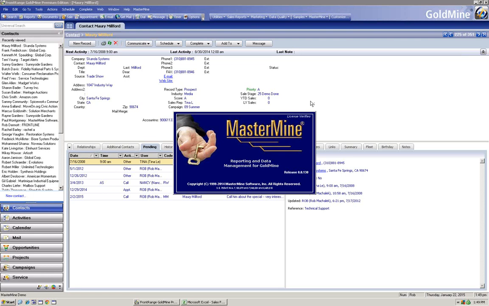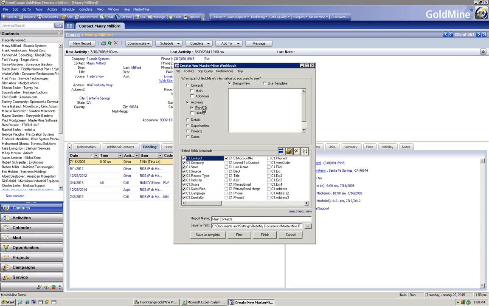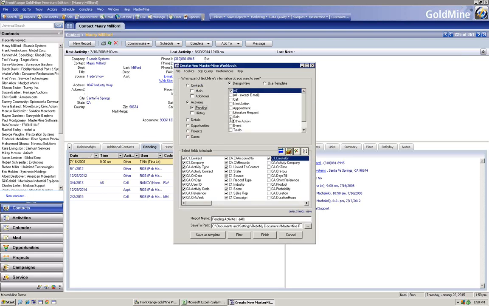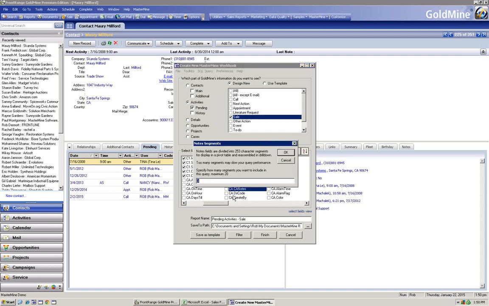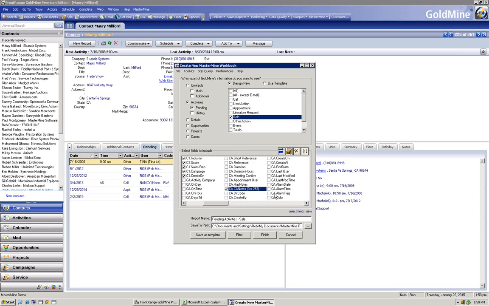So at the time you were originally creating a MasterMine report, let's say we were going to do that forecast sale report, the same one that we've got on the other side, you would choose pending, you would choose sale, and then choose whatever fields you want, including the notes. So if I go over here to the right, you'll see a CA notes in here as well. When I choose that, it asks me how many segments of the data I want to pull, of those 253 character segments. It defaults to 3, so I'll take those. And then choose whatever other fields I want, hit finish. That will give you the report with notes.